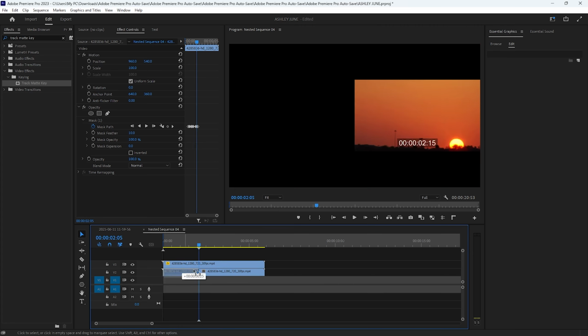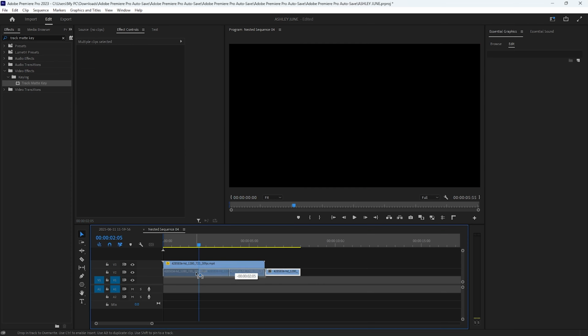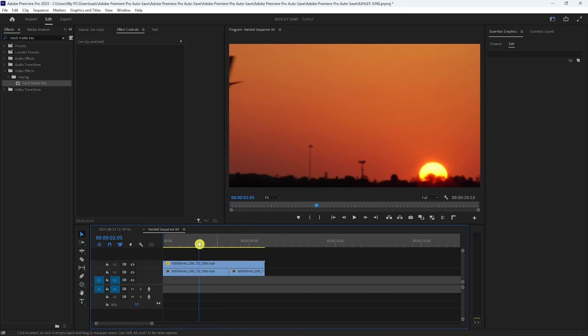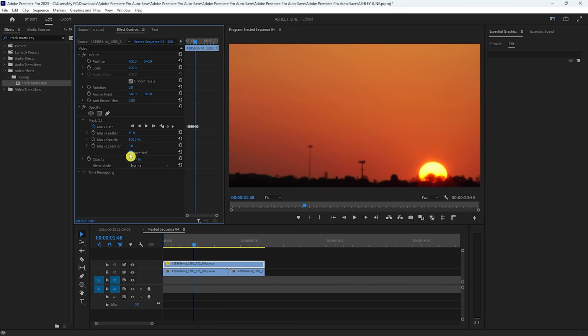And all I have to do now is exchange these two parts right here at the bottom clip. And now put it here. And now it's the same length. And now I just need to click on the top clip and make sure that the mask is inverted. As you can see, the plane is now disappearing.